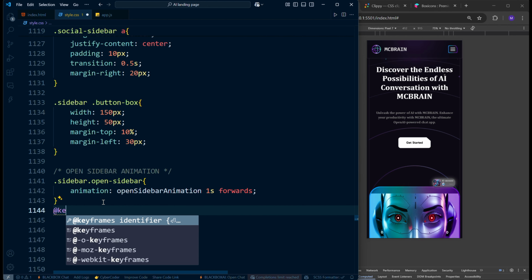This animation will transition the sidebar from its initial hidden state to a fully visible one. Since the sidebar starts with a width of 0% and an opacity of 0, we want our animation to gradually change its width from 0% to 100% and increase its opacity from 0 to 1, creating a smooth and visually appealing transition. With the animation defined in CSS, it's time to integrate JavaScript to control when the sidebar opens.